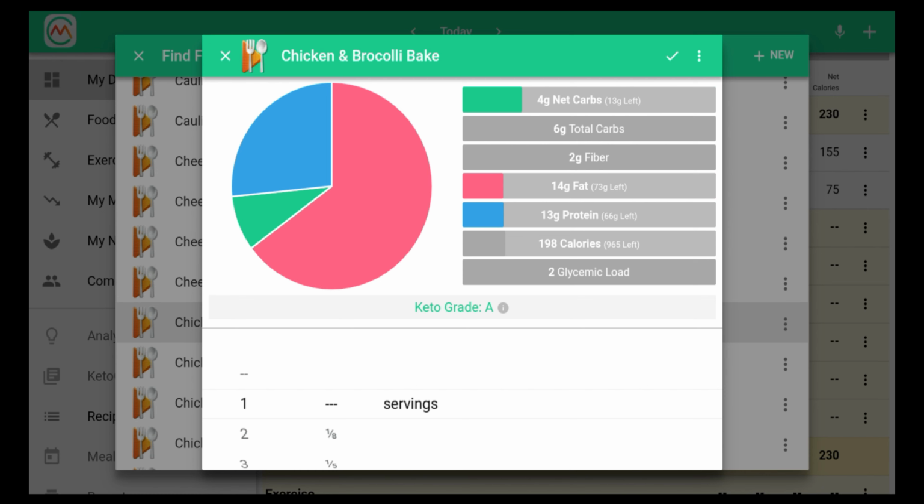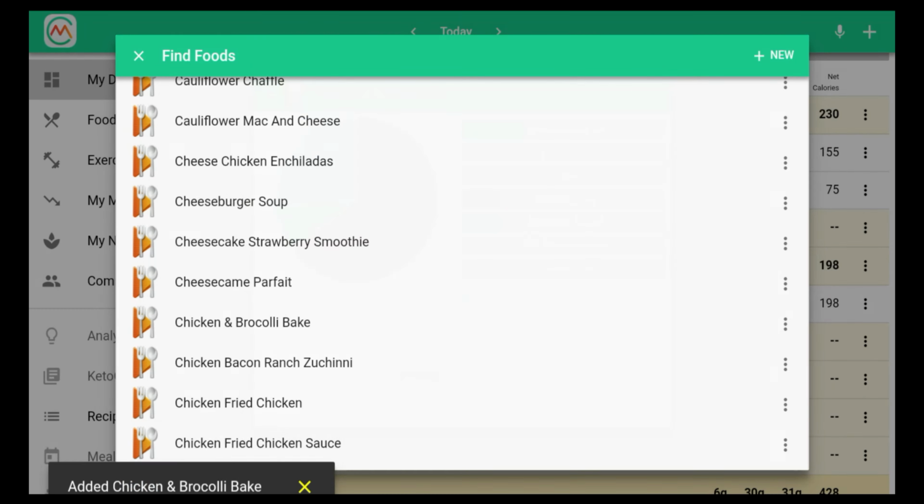You're going to open it and it's going to tell you how many net carbs were per serving. So I put 5 servings, so it broke it down for me. So now I'm going to have 1 serving. It's going to be 4 net carbs. It's going to have 14 grams of fat and 13 grams of protein. Or if you had 2 servings, it's going to go up. So I'm going to put 1 serving, click the check.